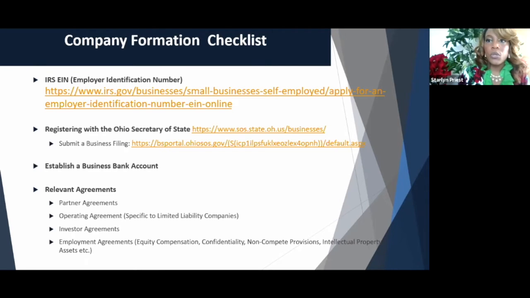So when you go to actually establish a bank account, they're going to ask you for some documentation that you're going to get once you have completed those first two items. The first thing is going to be your EIN number. They need that. And then they're also going to need a copy of your articles of organization or articles of incorporation, depending on the type of entity that you have created.